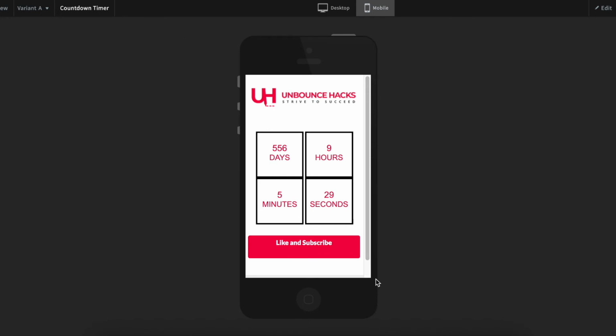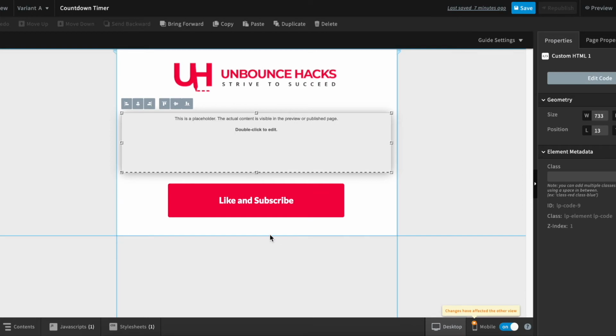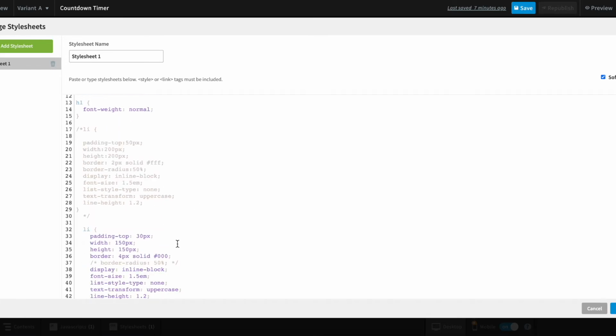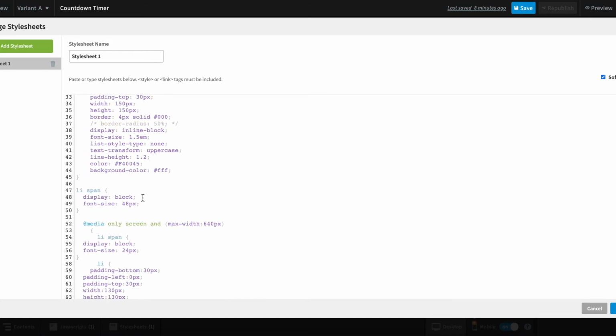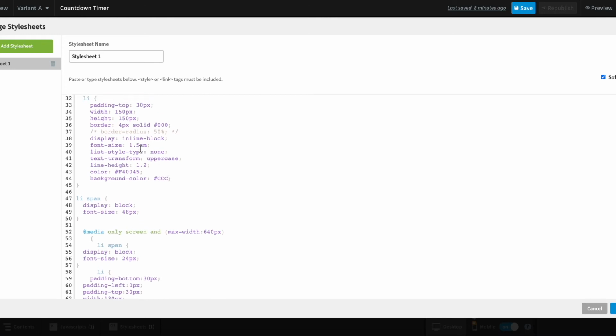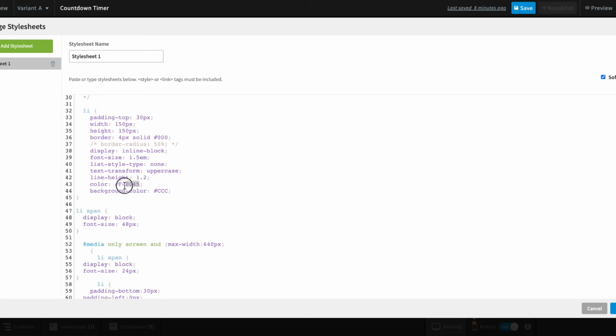Now let's see the CSS that we need for this countdown timer. You can take the style sheet from the website and paste it in your Unbounce page. The best thing about this style sheet is you can update it to any color, any shape that you want for your countdown timer. So let's say you want to change the color of the background to something else to match your website's theme. Then let's update it to CCC, anything, just for example. This is the background color and this is going to be the color of the numbers and the label. So let's make it white.